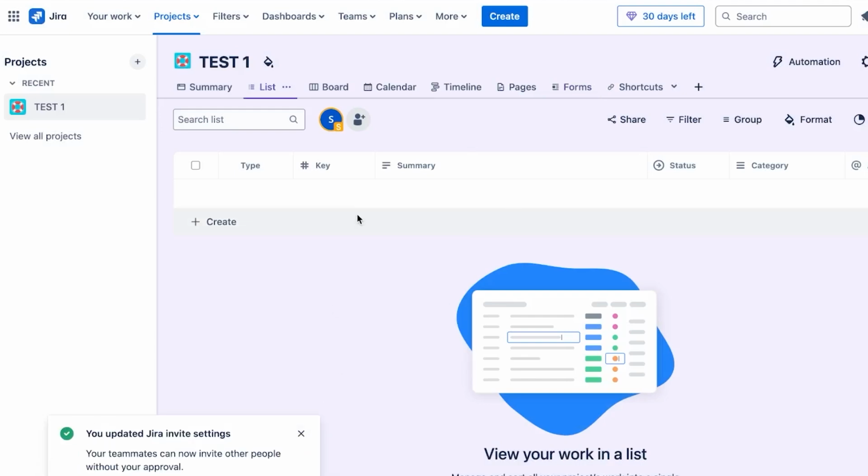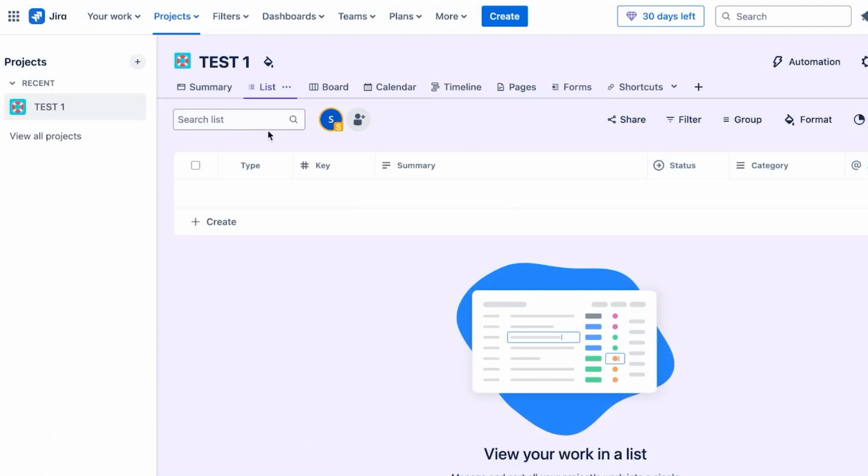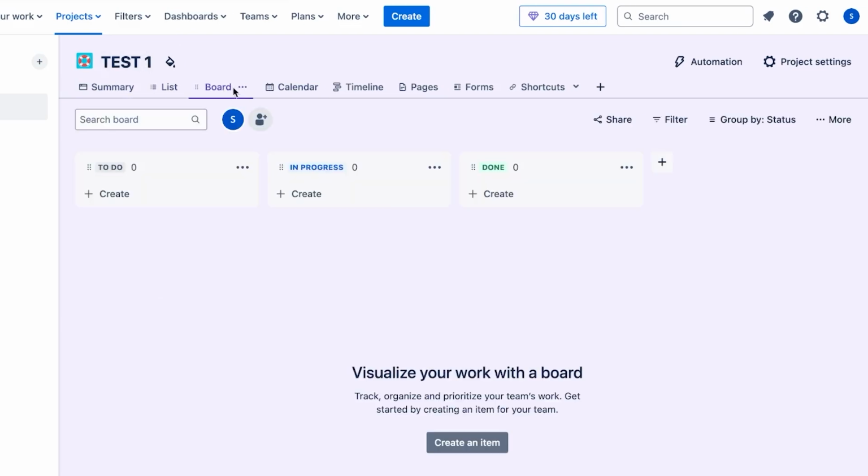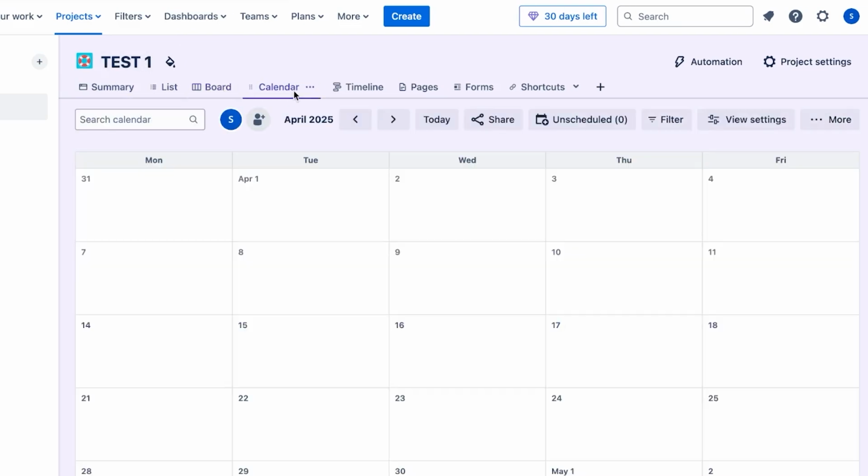Now, next, after inviting the people, I can now get started with my tasks and my lists. So there are different views to a project. We have lists, we have board view. So if you prefer a board view, you can go like this. We have a calendar view that will allow me to check my projects or products according to dates. And then we have timeline, pages, and more.